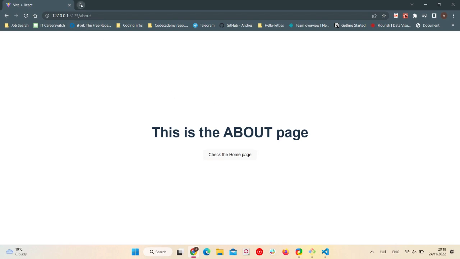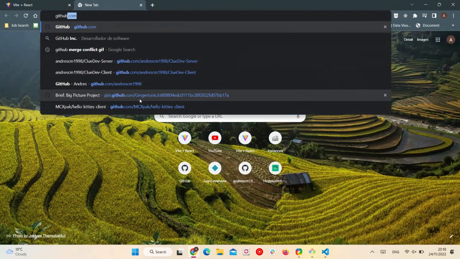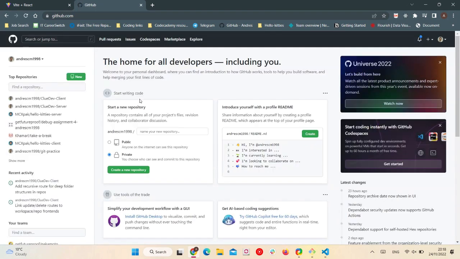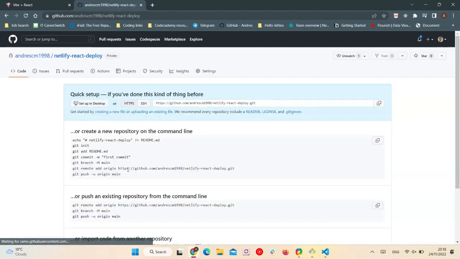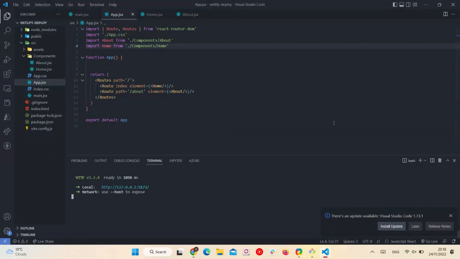Now we're going to head over to GitHub and create a new repository for this project. I'm on my GitHub page and I'm just going to create a new private project. I'm going to call it Netlify React Deploy. We're going to create it, and copy the link that we're given from GitHub. We're going to head over to VS Code.